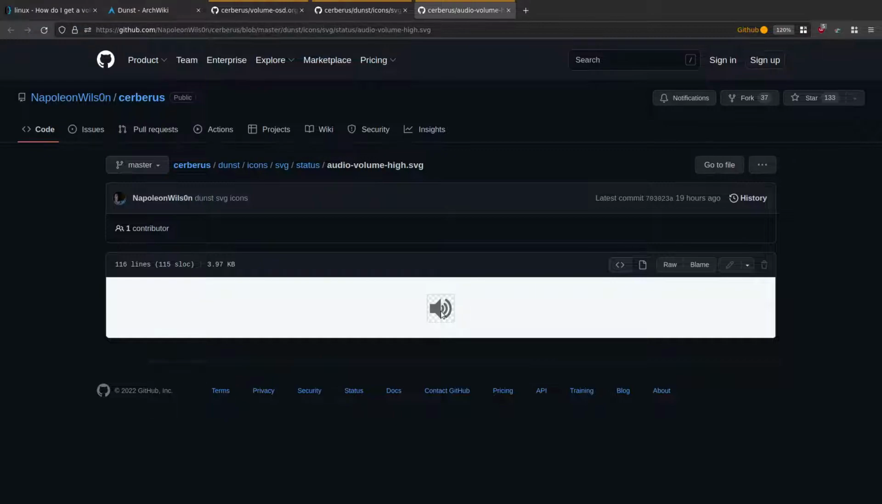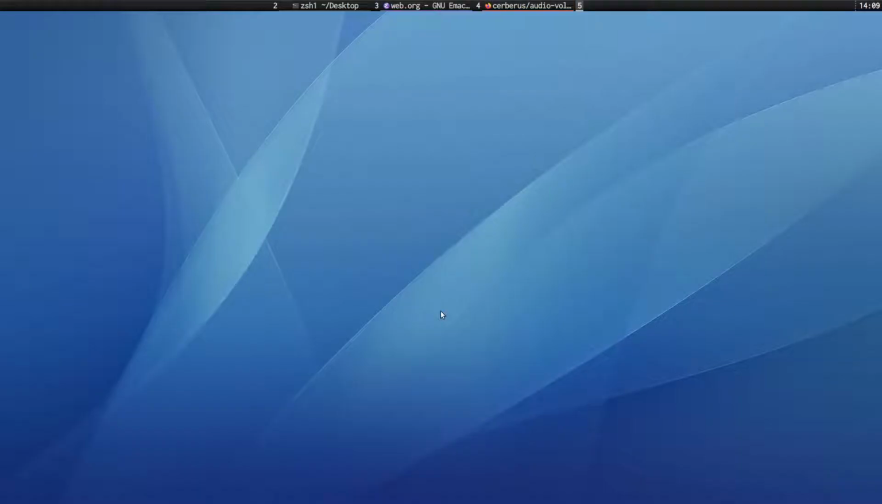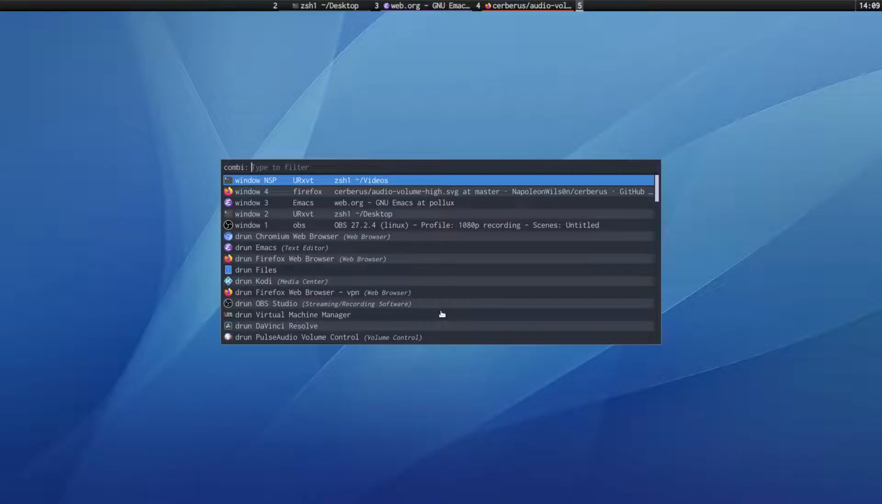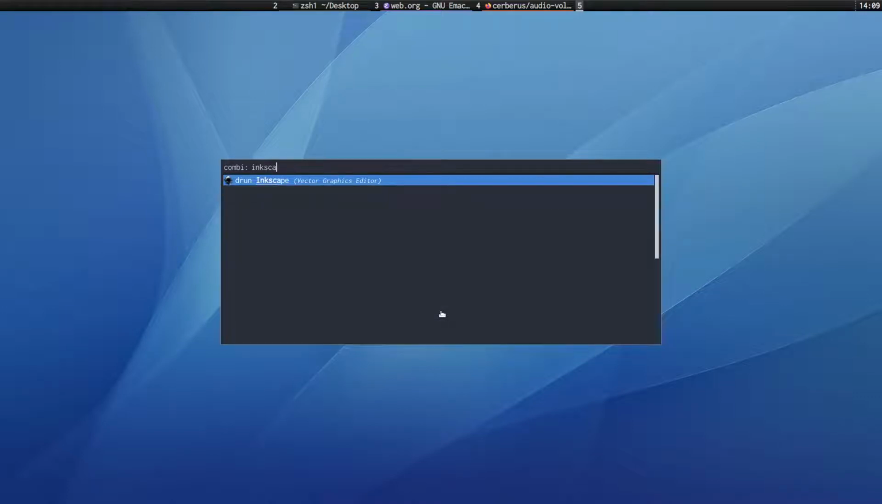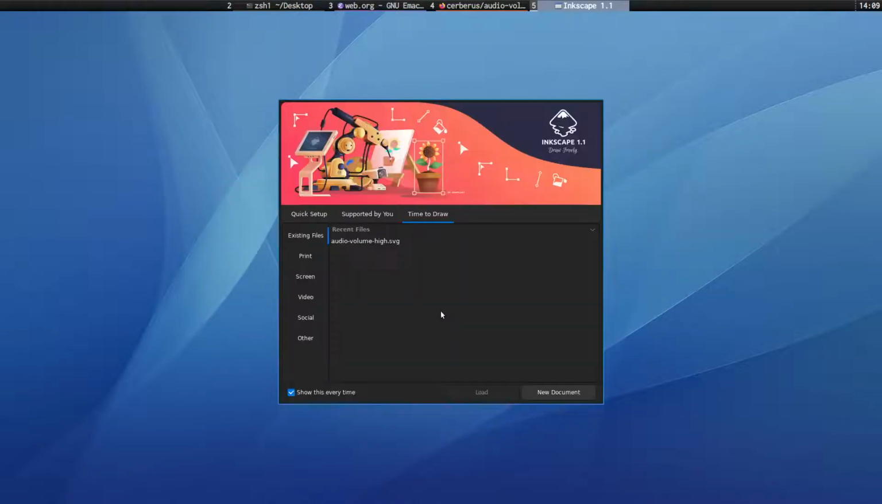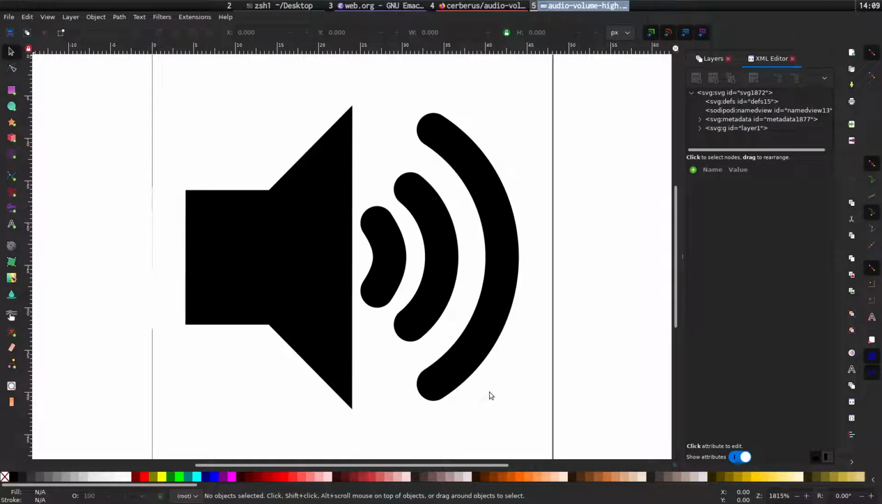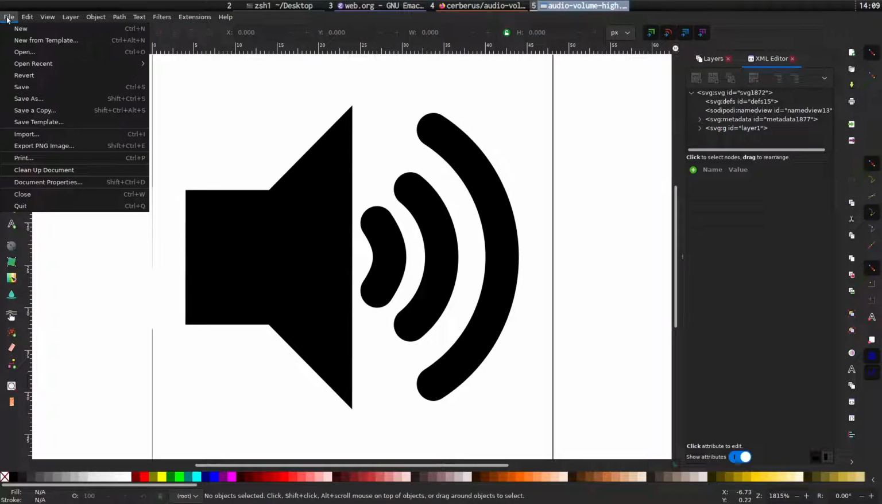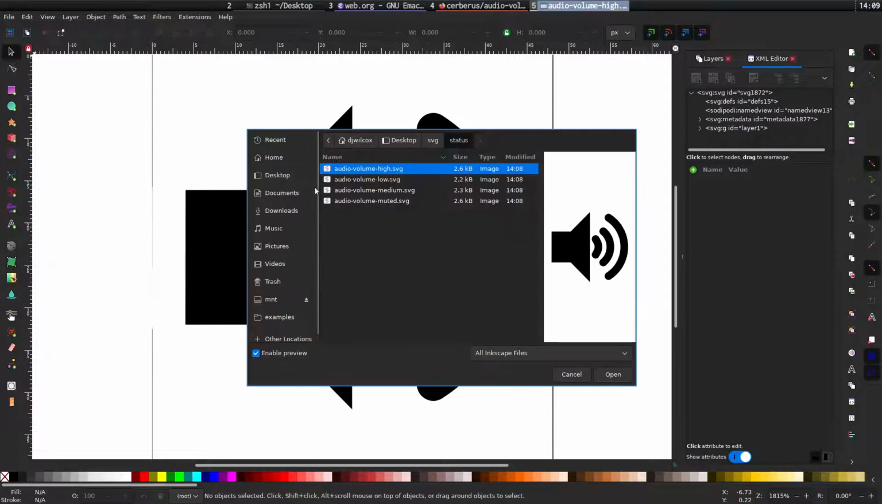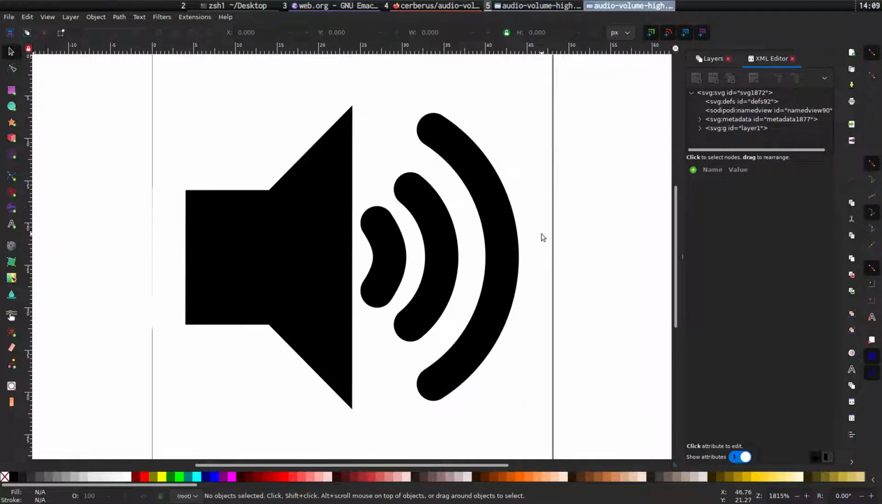So what I'm going to do is switch across to Inkscape. Install Inkscape if you don't have it. Inkscape is an application for manipulating SVG files. So I'm just going to come across and open the normal ones. So this is the icon set that we've just downloaded.